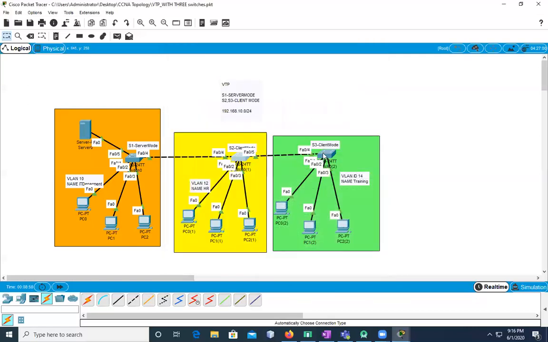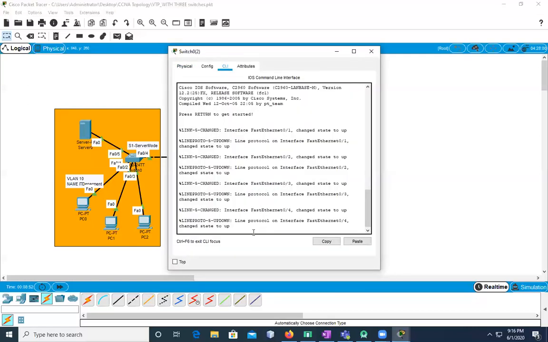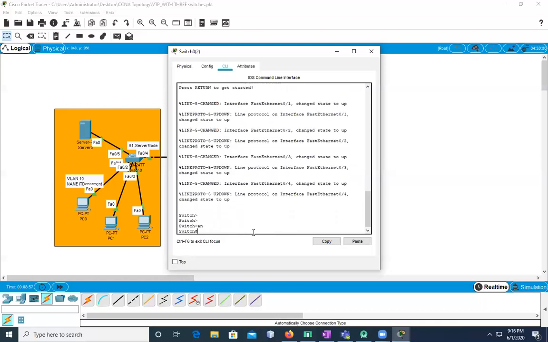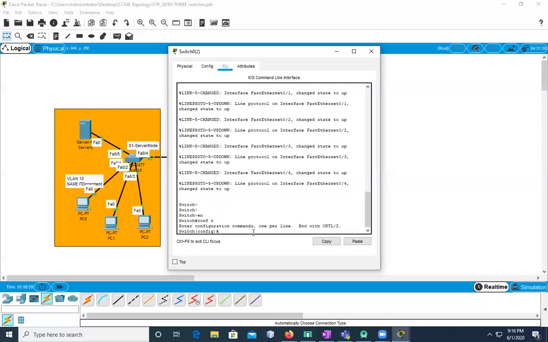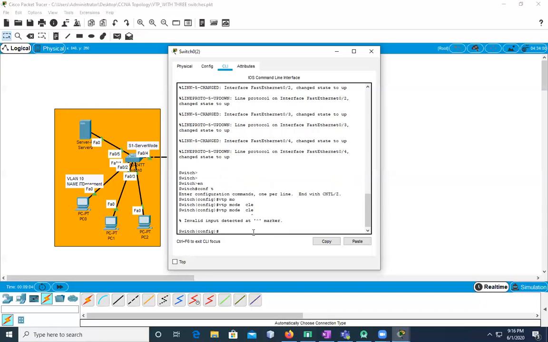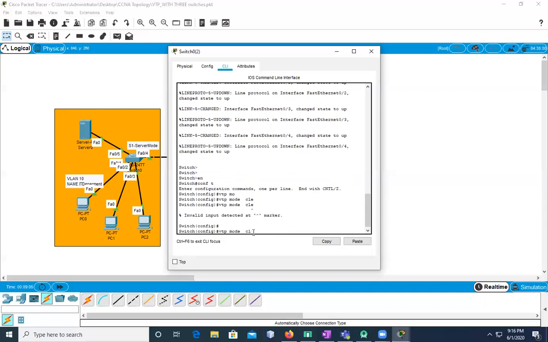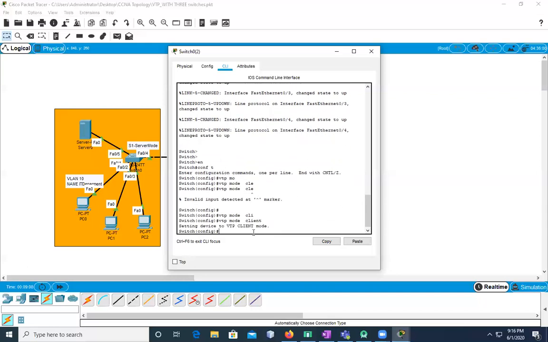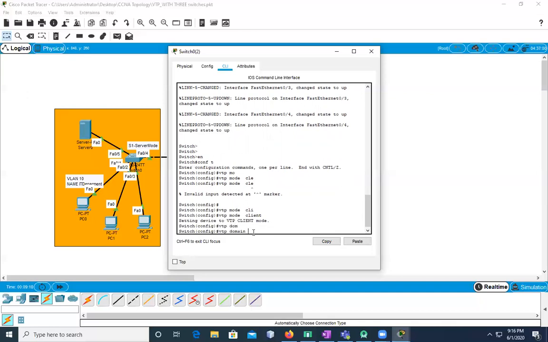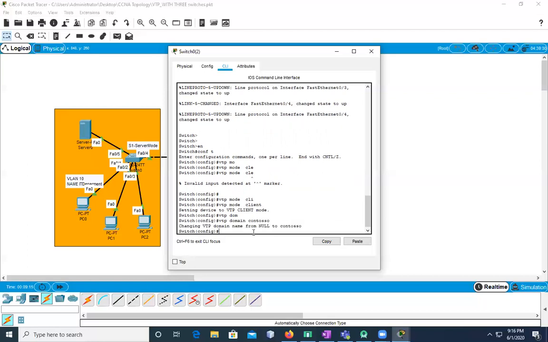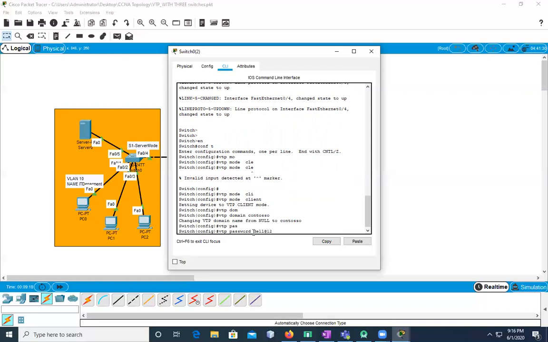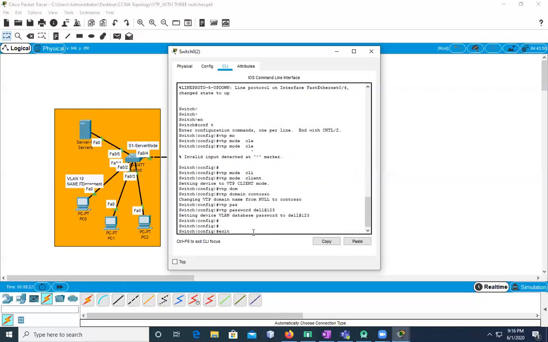In the same way, I will go to third switch, CLI, and enable config terminal, then VTP mode client first of all, then VTP domain, which is going to be Contoso, and then VTP password, again the same password, del@123, that's it.